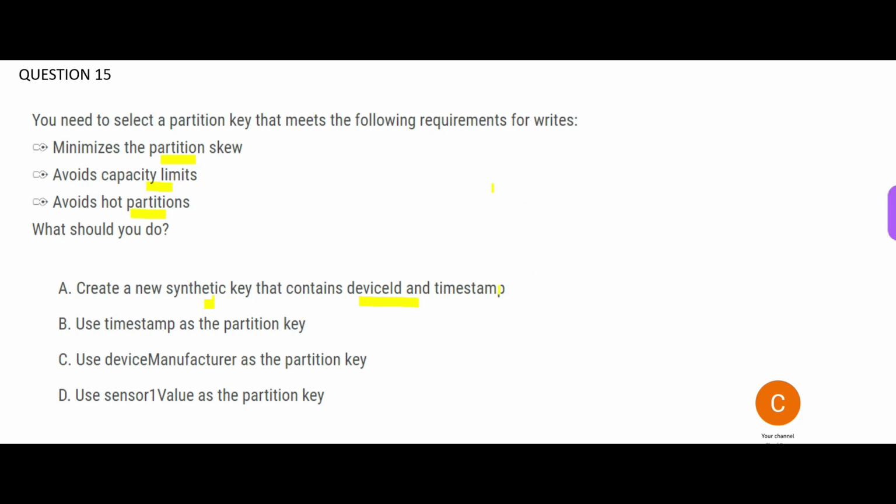Option A should work. Now option B says to use timestamp as the partition key. If you use timestamp as the partition key, what if a lot of data comes between 9 a.m. and 10 a.m.? That partition will become really hot. So many hits will happen. And what if between 10 and 11 there is no data coming in? So this is not a good way of partitioning. That's why this is wrong.